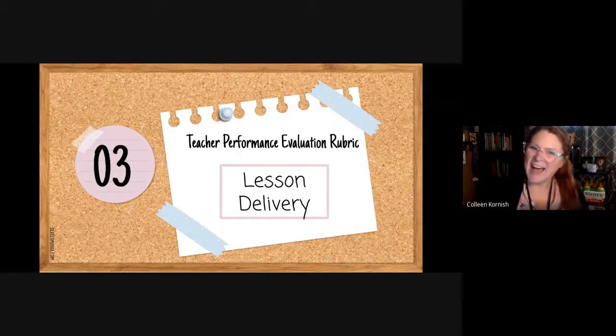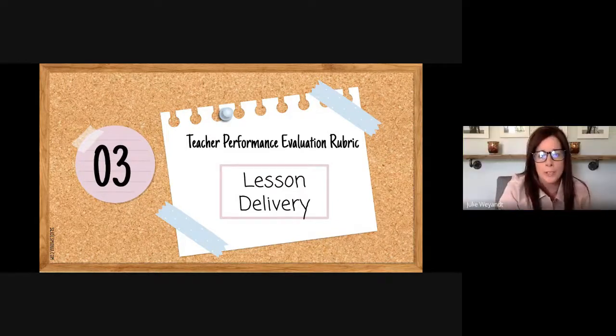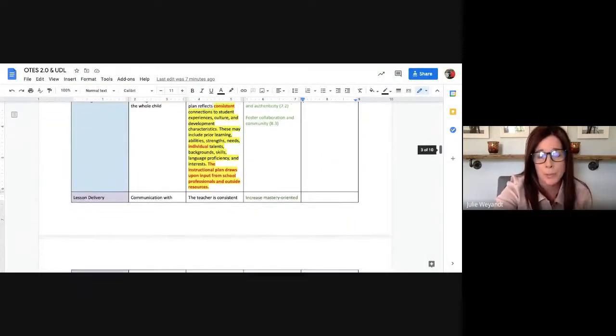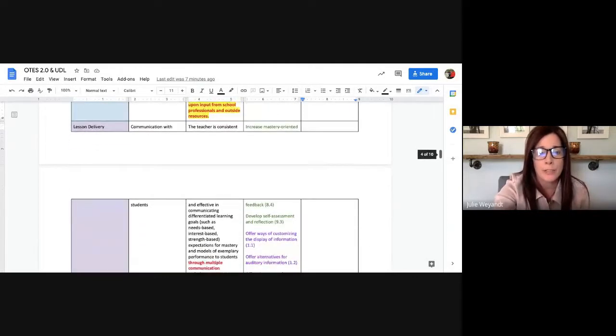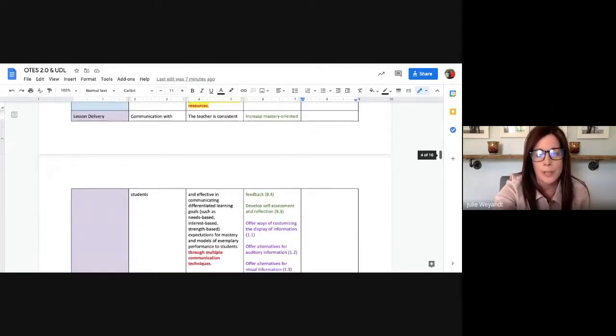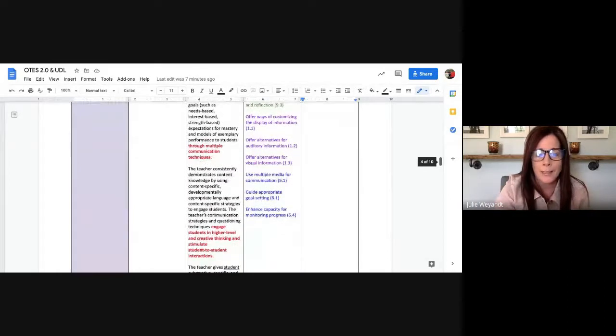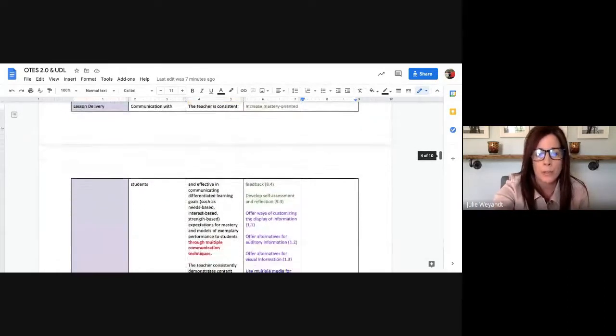Welcome back. Now let's look at our third domain, lesson delivery. Hi, everyone. Well, there are a lot of UDL connections in this particular component. The first component we're going to look at is communication with students. And as you can see, we have connected 10 different UDL guidelines in this section alone. So let's go ahead and highlight the connections first, and then we'll talk about it.